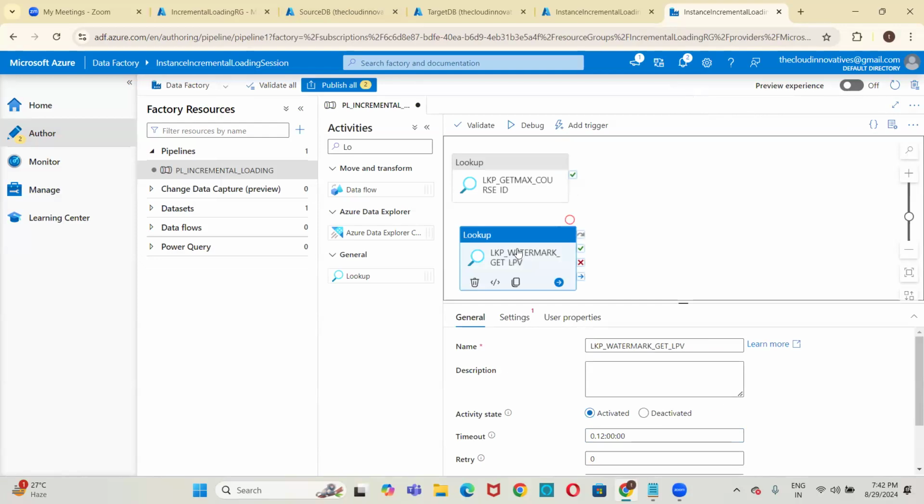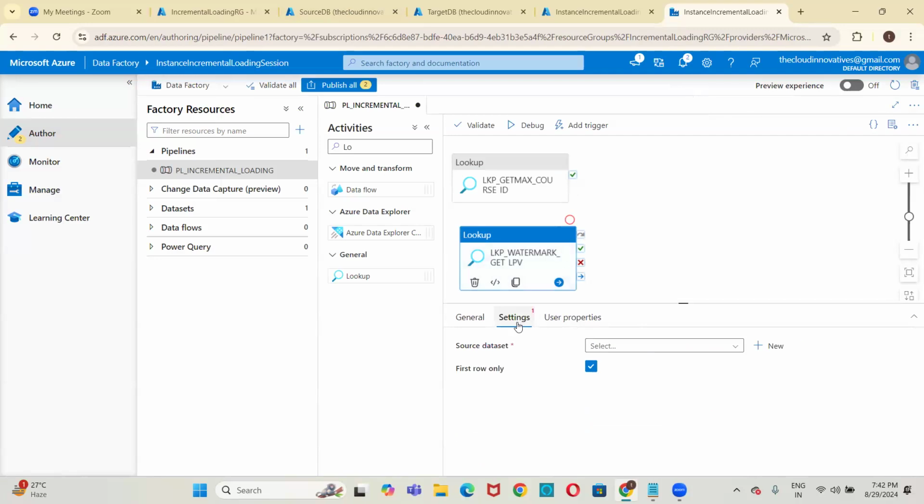So can you see here? The second one. Click on the settings, guys. Already you have created one data set to get the max course ID. But can you use this data set here? The naming convention is not generic. Generic means repeatedly used. Can we use it for the watermark now? No. So I'm just creating a new one.